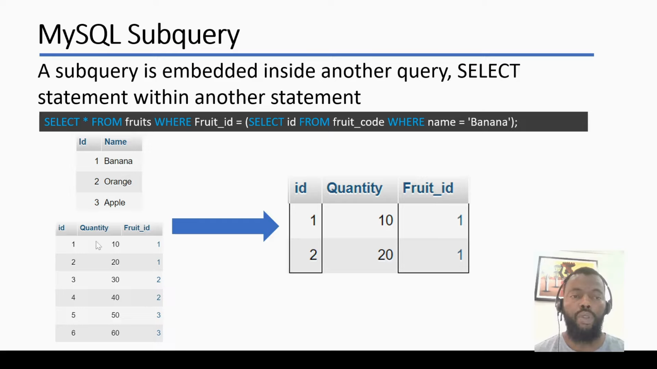So here we don't have the name of fruits, but we have it in this table, and we select using the name of fruits. That's banana, and the ID is 1. So here we have the records with fruit ID 1 from this table.